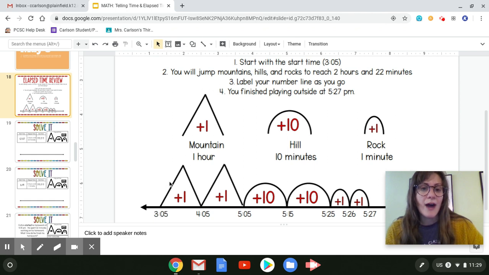If we jump a mountain, and that means we're jumping 1 hour, we would be at 4:05 because 1 hour after 3:05 is 4:05. But I know that I need to jump 2 hours. So I'm going to jump another hour and I'm going to get to 5:05. So we've jumped our 2 hours and now we need to jump our 22 minutes.